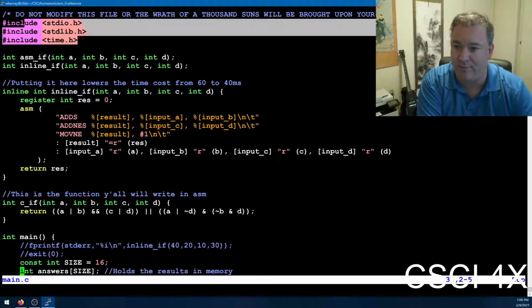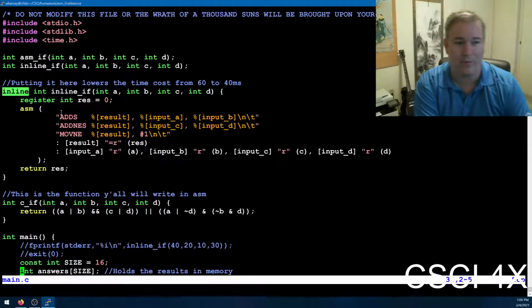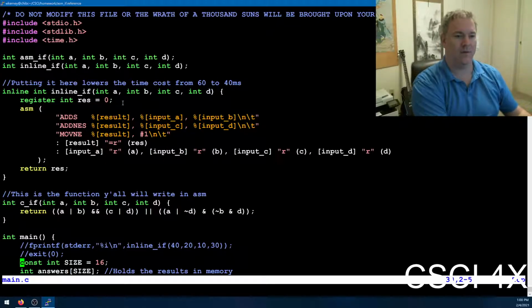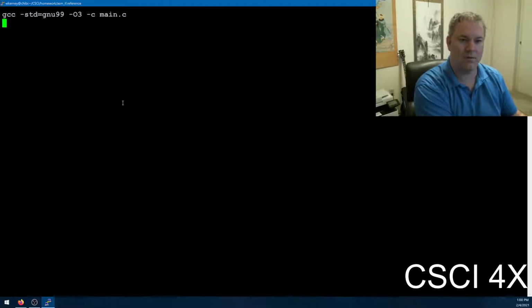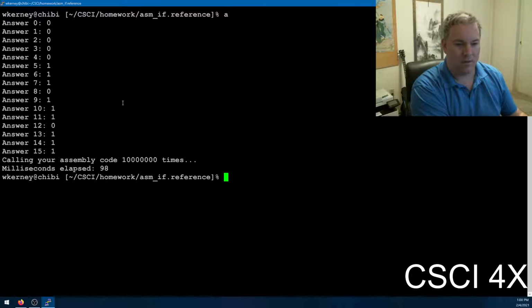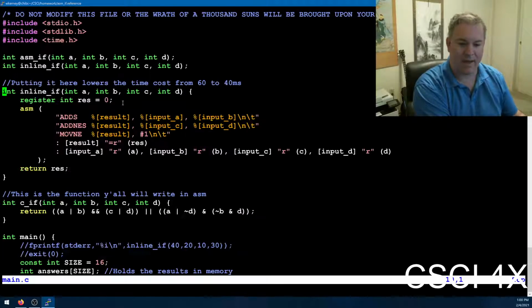So if you want something to be inlined, I put the keyword here, inline, which I don't think will matter. See what would happen if I take it out. Ooh, 98 milliseconds. 40. Okay, there we go, back to 40. Okay, yeah. I don't think it'll matter.